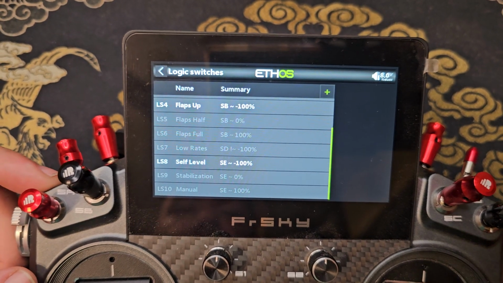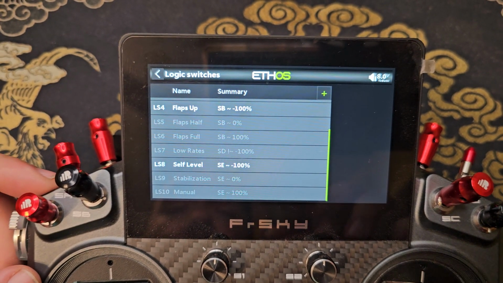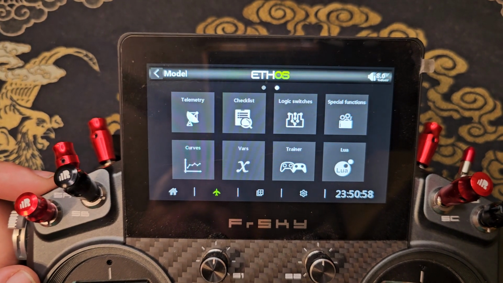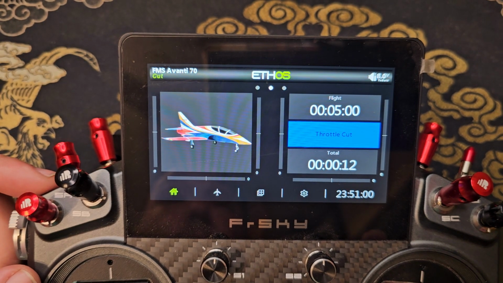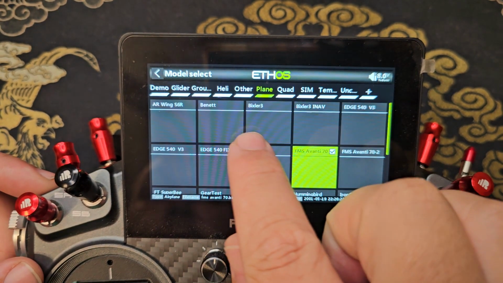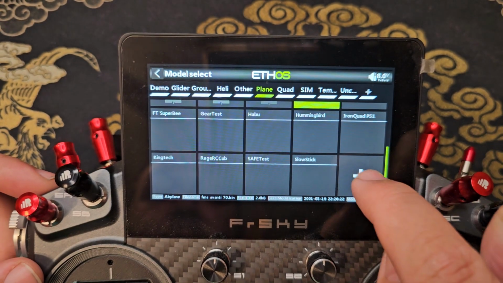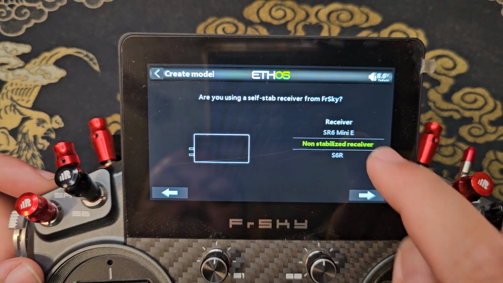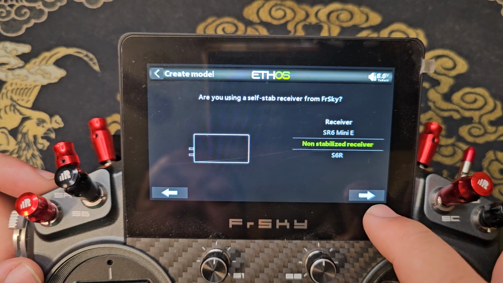So I'm going to step back a little bit now that I've shown the basics of how I've set this up and how this model functions. I'm going to show a standard model setup. I'll create a new model by going to model select and add a new model. I'll just choose airplane, non-stabilized receiver.